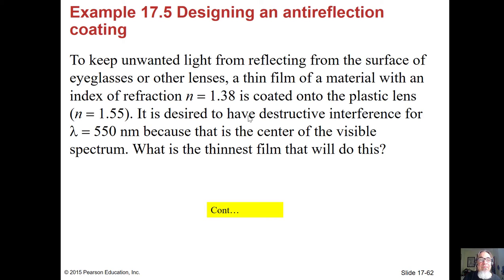Okay, so here's an anti-reflective coating. Anti-reflective means you do not want it to be reflected. You want it to be destructive interference. So you've got to get that from the problem. To keep unwanted light from reflecting from the surface of eyeglasses or other lenses, a thin film of material with index of refraction of 1.38 is coated on plastic. So we've got air, then this coating, and then it's on plastic, and the index of refraction of plastic is 1.55. It is desired to have destructive interference for 550 nanometers because that is the center of the visible spectrum. What is the thinnest film that will do this?